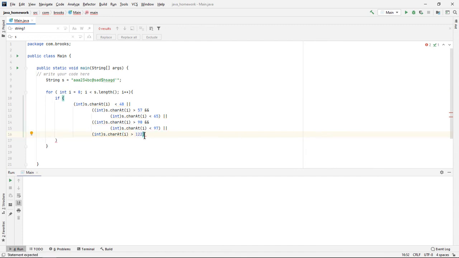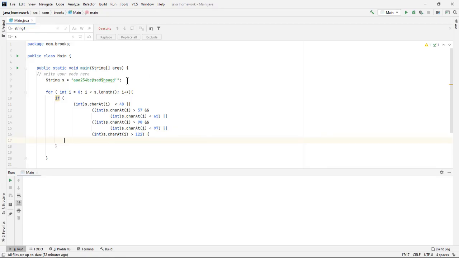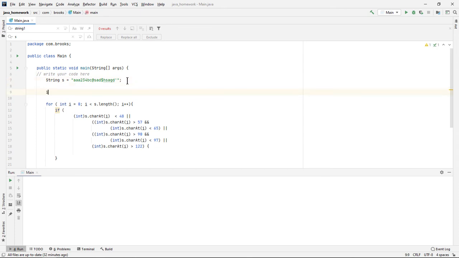Let's take a moment and make sure that all of our parentheses are lining up. There's quite a few of them. This one looks like it is astray. Okay, now we have our big ugly if statement. This will determine if a character is non-alphanumeric. The original question wanted us to output the number of non-alphanumeric characters. We should be looking for 3 given this string. So we need to count the number of non-alphanumeric characters. Let's make an int called count to do that.